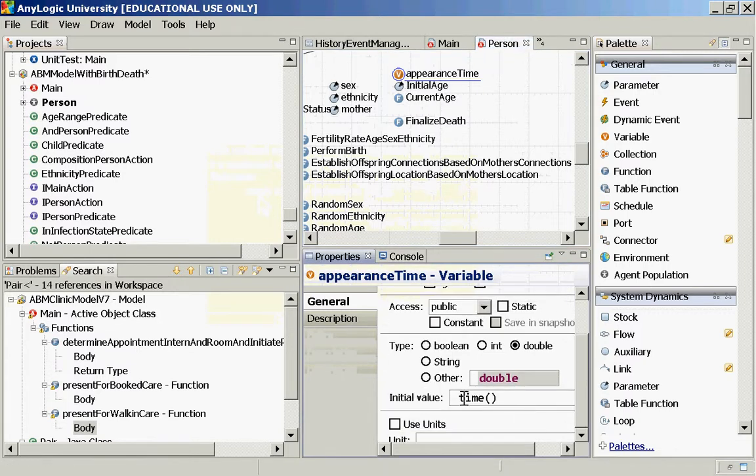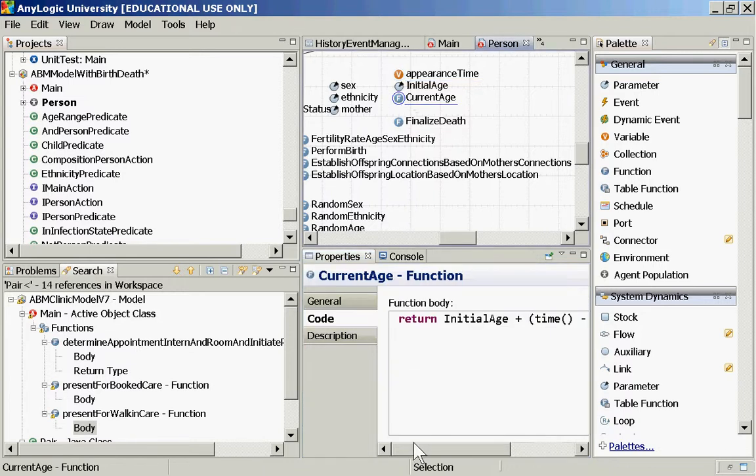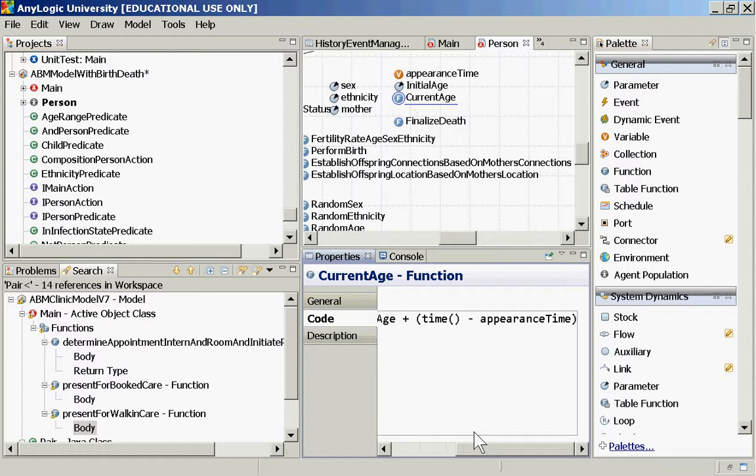And you notice there's an appearance time. This is the time at which they first appeared in the model. You notice its initial value is given by time. This call to time simply computes the current time in the model. Okay? So this is the time at which they came into existence. Now, they may have come into existence through being born, or they may have been part of the initial population. But this records the time at which that was. And taking those two pieces of information put together, the current age can be computed as their initial age plus the current time minus the appearance time.